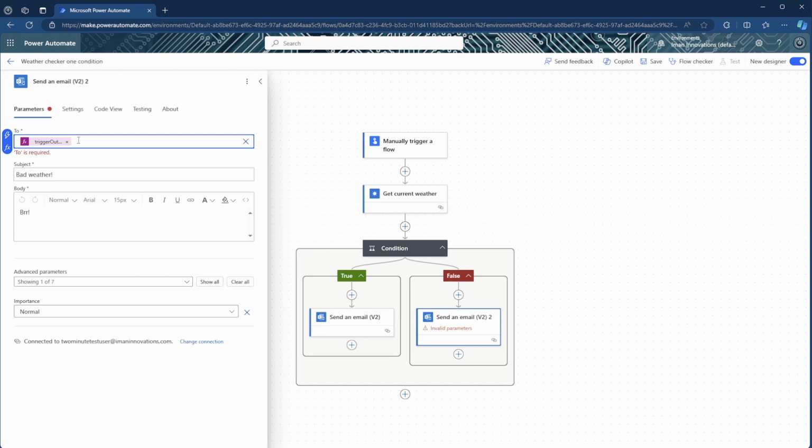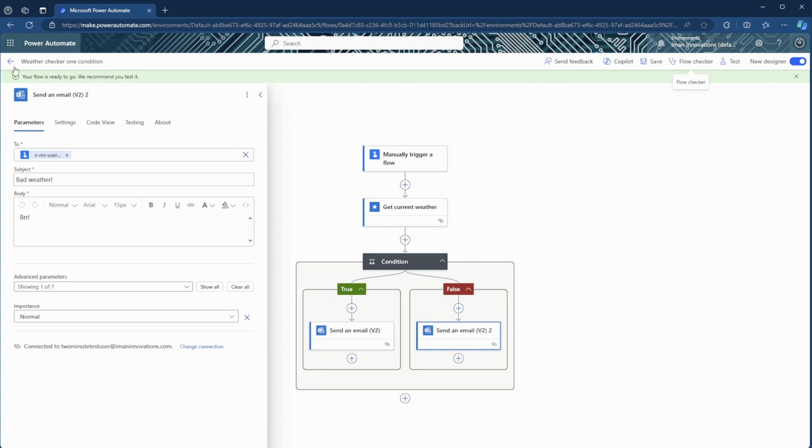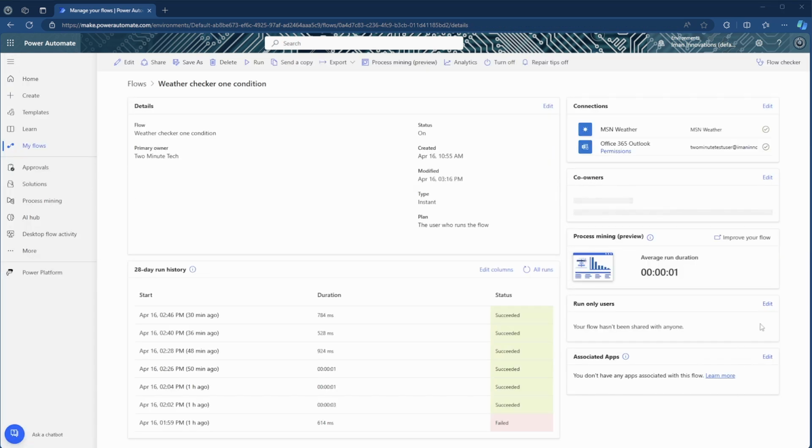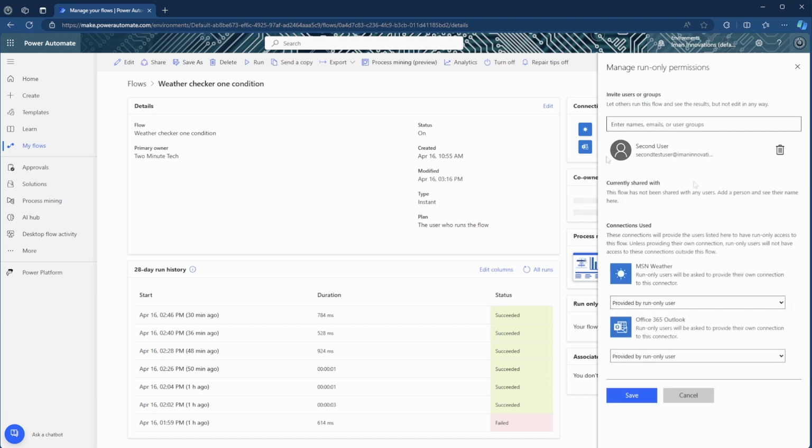Save it and watch how this changes from an expression to a friendly name. There we go. Now let's share this flow out. We'll go over here to run only users and hit edit. This lets us change the list of users that can run but not edit the flow. You can add either a username or an email address or even a user group up here. We'll add the user now. There you go. Up here you'll see a list of all the folks that are run only users.